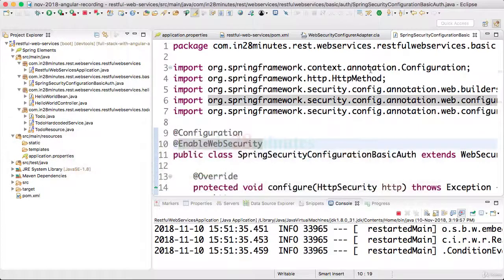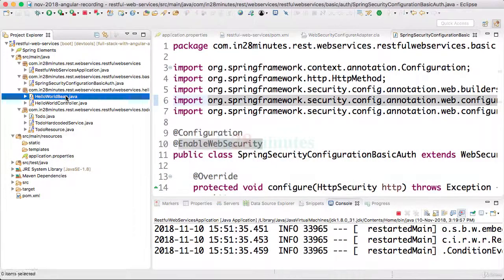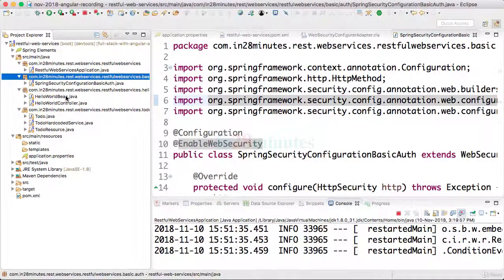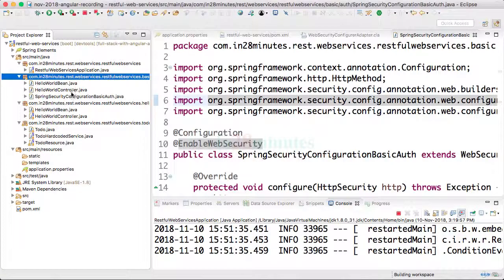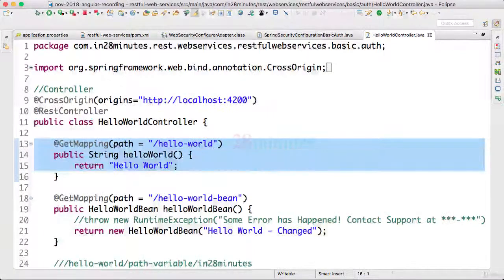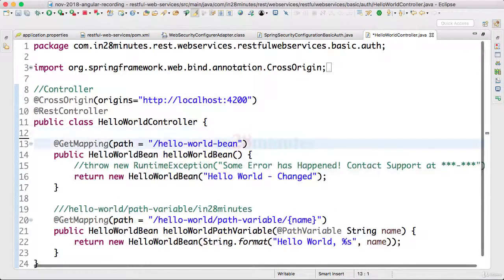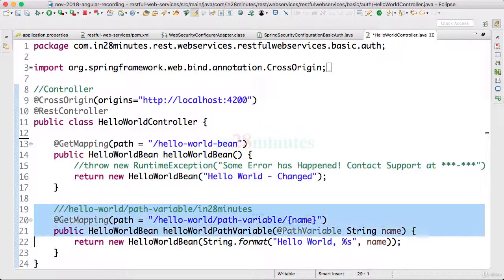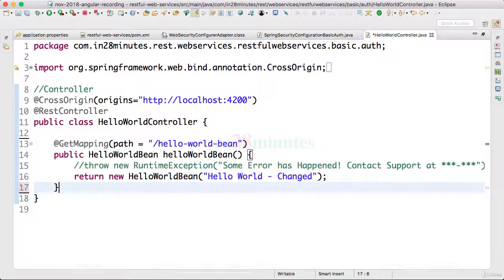Let's move to the backend and quickly create a service. What I'll do is copy the Hello World controller and Hello World bean into the basic package. You'd see a few errors coming in this console because there are a number of methods with the same URL path. So let's remove the other two methods quickly, and I'll change this to basic auth. So the URL mapping to this is a GET request to basic auth.